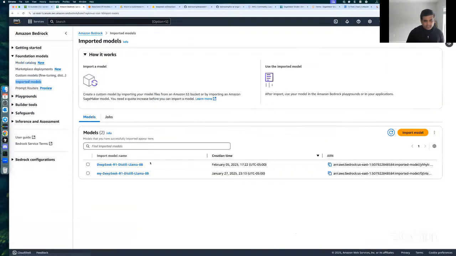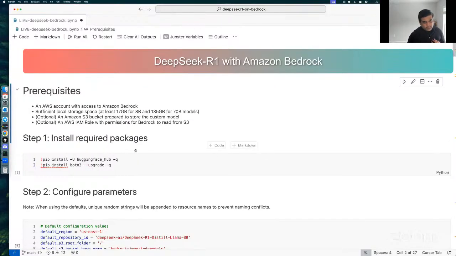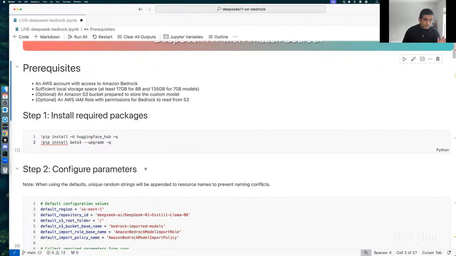Now, it's very simple through the UI, but we will go over the code for how you can deploy a DeepSeek model using model import. We are going to use Hugging Face for this, because we already have the model weights there. All we have to do is take those model weights and store them in some object storage, which in AWS will be S3.